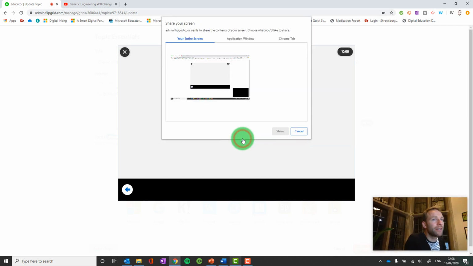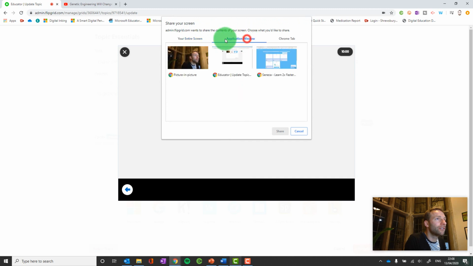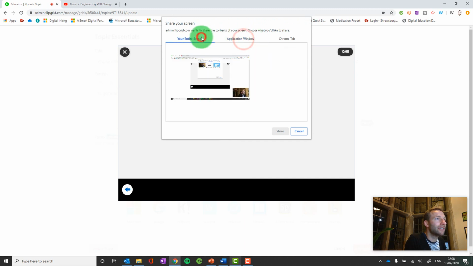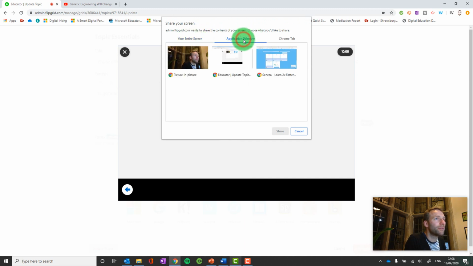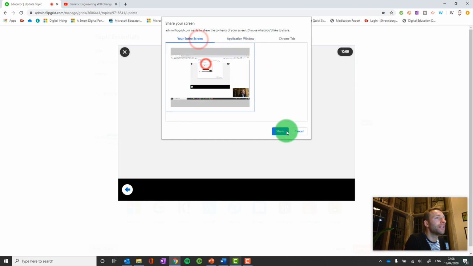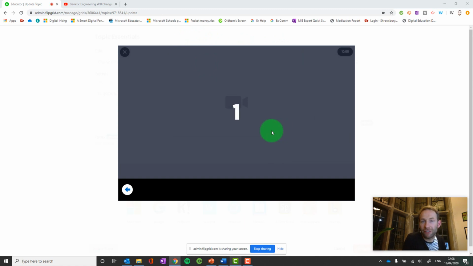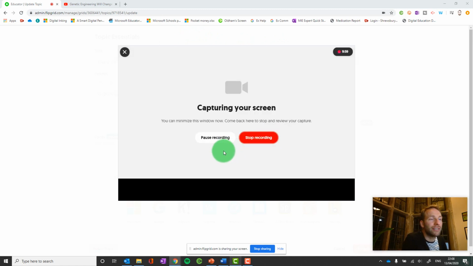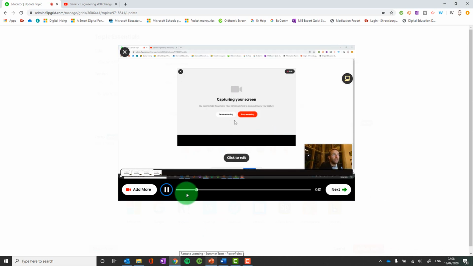It's very simple. Click start screen recording. You've got the usual options when you're sharing your screen in Chrome, for example. You can do your entire screen or a particular application window, or a tab within Chrome. I'm going to do my entire screen. Click share, gives you a little countdown, and off you go. It's now recording what's going on my screen, and I can show a particular document and talk through that. And when I'm finished, I click stop. So there we go. That's absolutely brilliant.